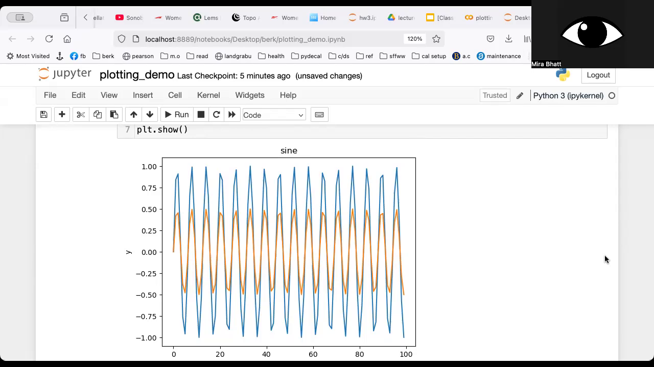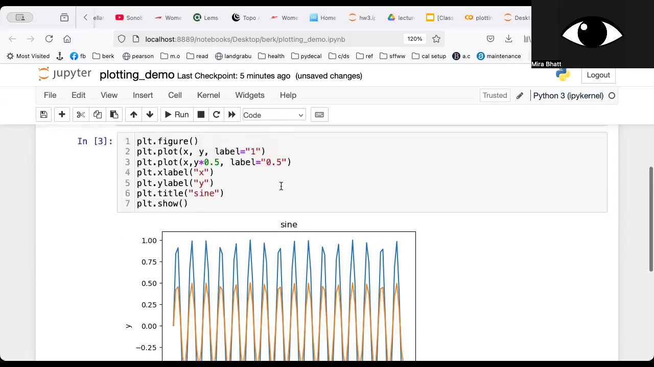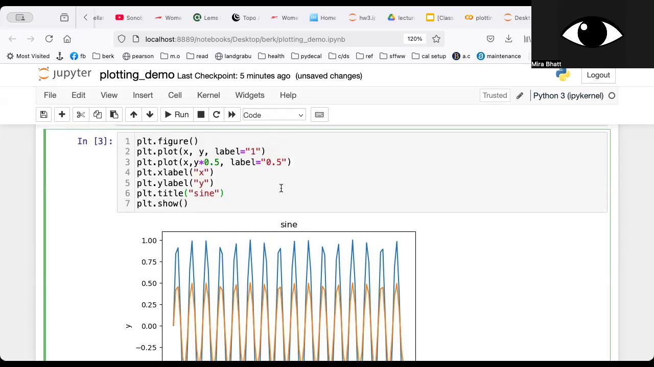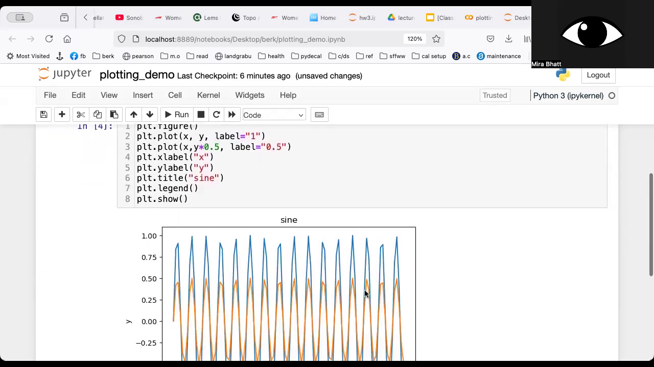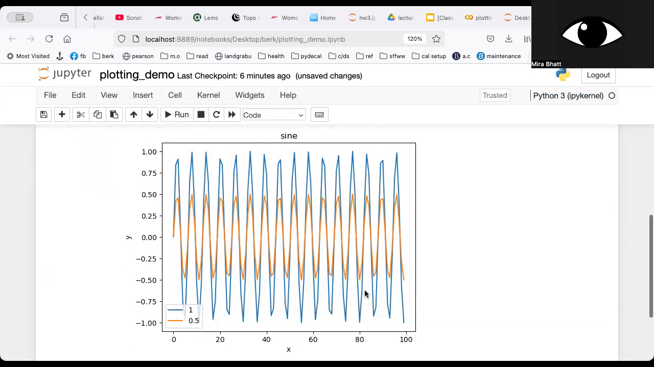But there is an orange line and a blue line, and it's kind of unclear which is which. So does anyone remember what we need to write for it to actually tell us which one is our 0.5 amplitude sine wave and which one is the 1 amplitude one? Exactly, plt.legend. So once we do that, it should create a legend that's going to tell us which is which. And as you can see, it's in the corner right over there, and it specifies which color line is which so that you know what you're looking at.